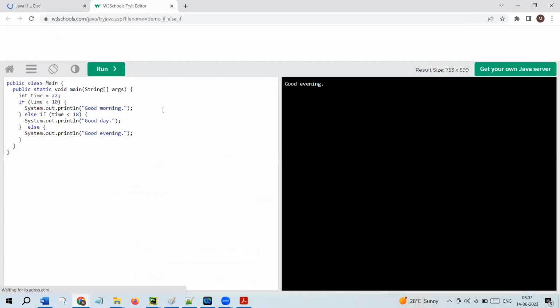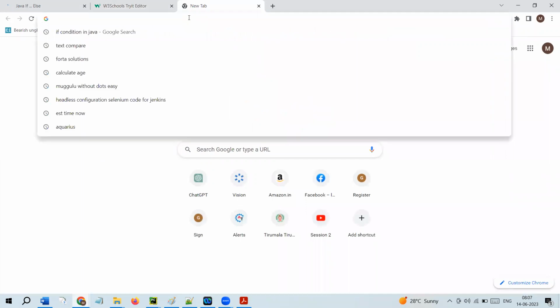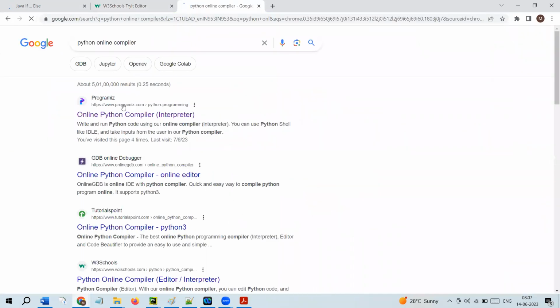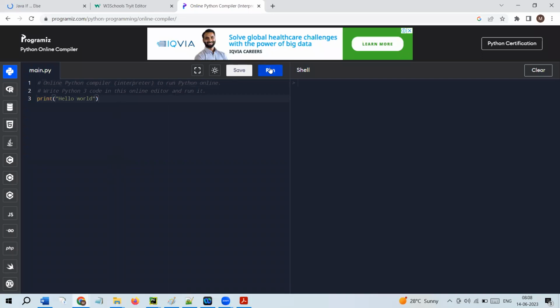This is an online compiler. People who don't have the software installed in your system, you can search for Python online compiler also. If you select any of these links, those will provide virtual execution for you. All these are online compilers. You can run online without installing the software also. It's just loading. See, this is an online compiler. See, print hello world. It is printing like this.